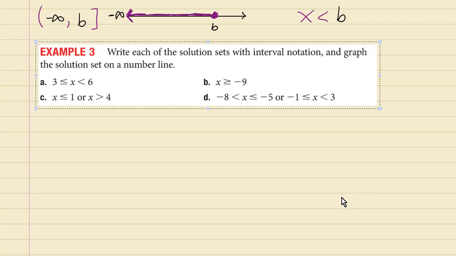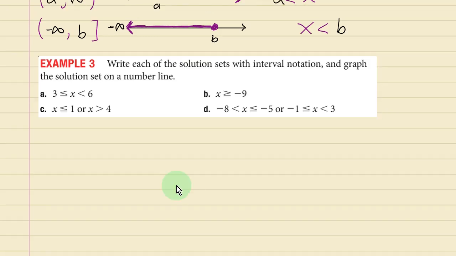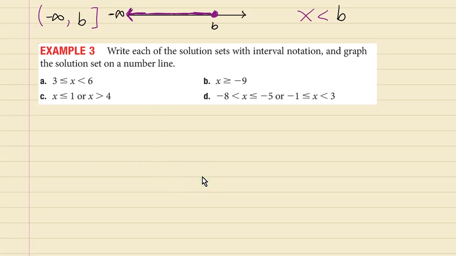Okay, here's another example. I think you should try this example yourself. I'll show you the answers in a moment, but here's the point to pause it because I'm going to start spoiling the answers for you right now. Okay, so for part A, we're saying x is greater or equal to 3 and less than 6.